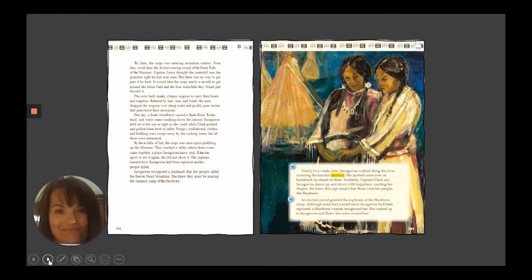By June, the Corps was entering mountain country. Soon they could hear the distant roaring sound of the great falls of the Missouri. Captain Lewis thought the waterfall was the grandest sight he had ever seen, but there was no way to get past it by boat. It would take the Corps nearly a month to get around the Great Falls and the 4 waterfalls they found just beyond it.